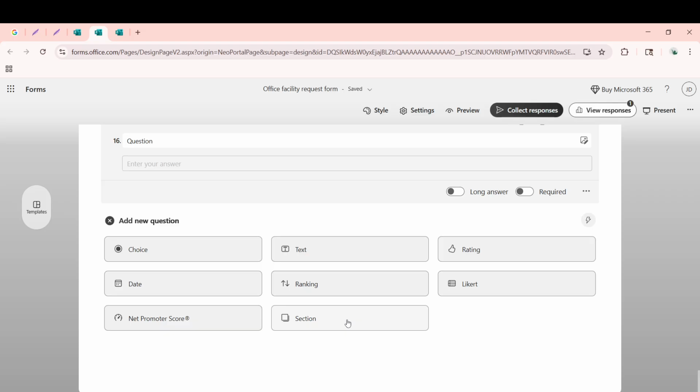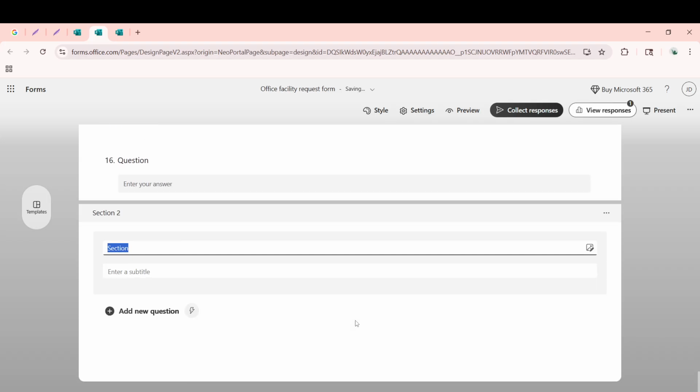To create a new page in your form, choose the Section option. Sections allow you to create different pages within your form, helping to organize your questions meaningfully and logically, and making it easier for respondents to navigate. It's also an excellent way to break down complex forms into manageable sections.